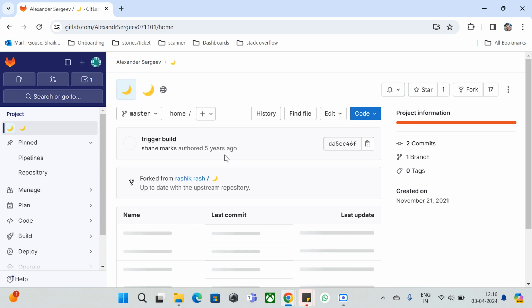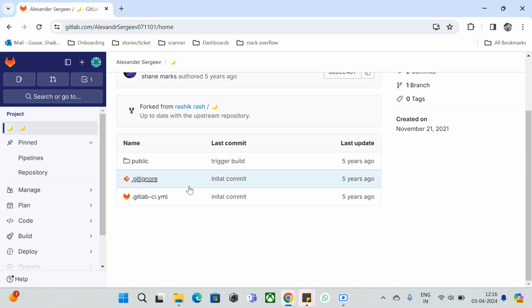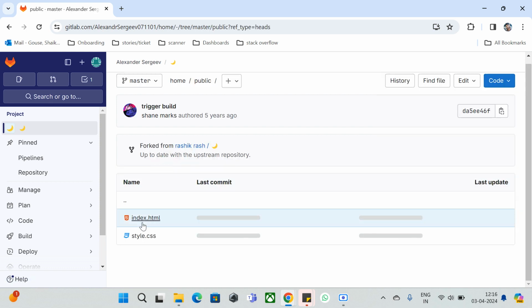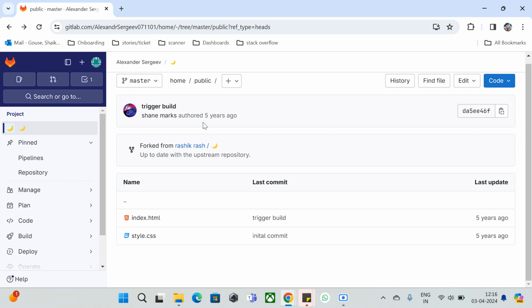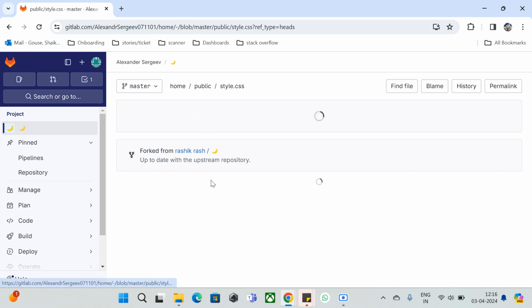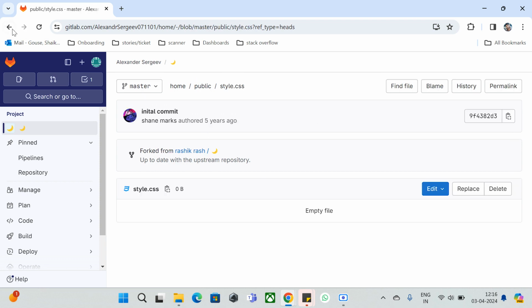It was edited 7 months ago, and authored 5 years ago. This is a basic project, where we have some public and index.xml. We have some index HTML code over here, and that's it. Other than this, we don't have many things. And we have a CSS file also, which is an empty file.